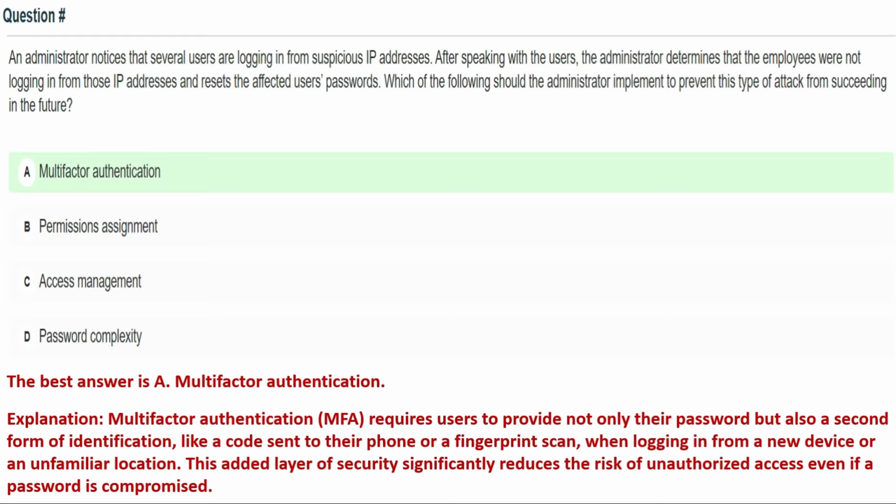So let's check the explanation. Multi-factor authentication (MFA) requires users to provide not only their passwords but also a second form of identification, like a code sent to their phone or a fingerprint scan, when logging in from a new device or an unfamiliar location. This added layer of security significantly reduces the risk of unauthorized access even if a password is compromised.